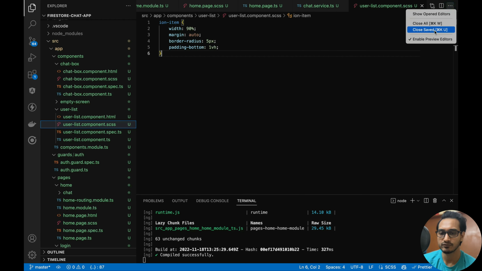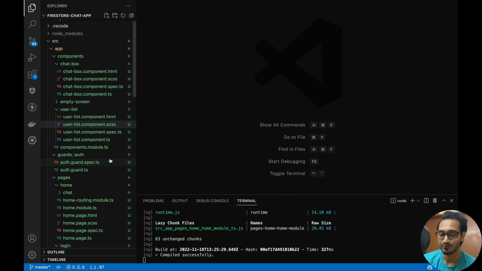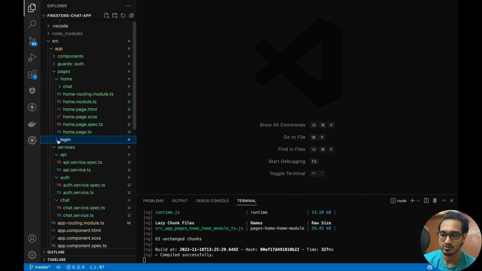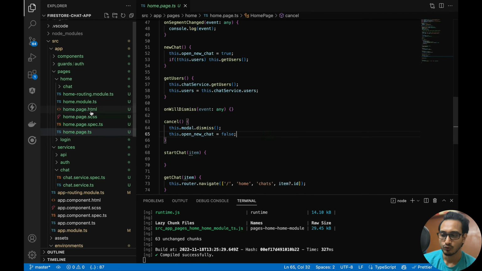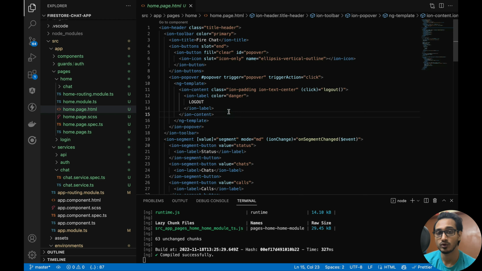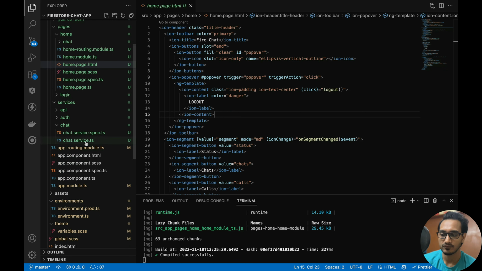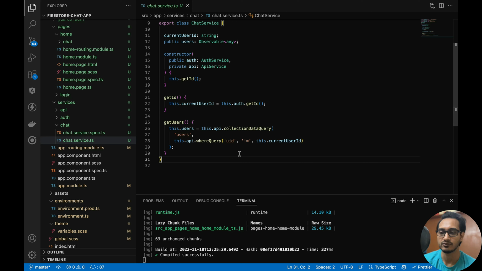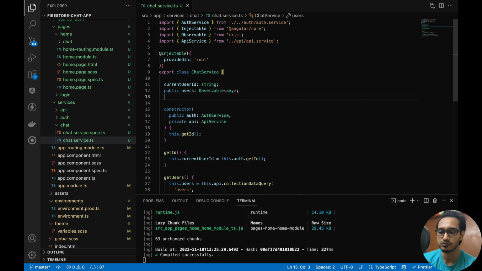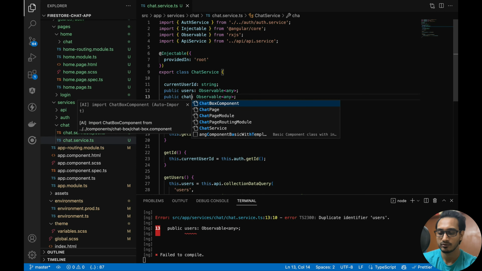I'll close all the files for the time being. Save all. Sorry, close all. And all these things I'll just comment, not needed to check. All right, I need to just work with the home page for the time being and the chat service. Those are the two things that I need. Okay, so first of all, I need to work with the chat room. So in order to work with the chat room, let's first create the chat service. Similarly, the way I have created it for the users, I need to create it for the chat room also. Fine. So chat rooms.